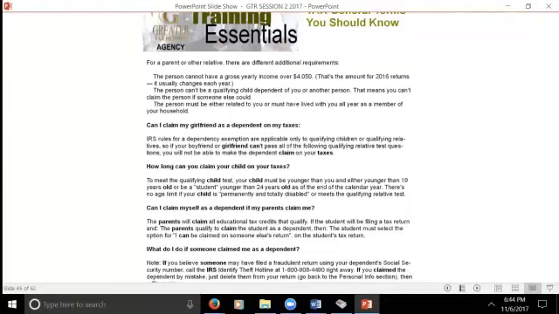One question that some folks ask is, can I claim my girlfriend or my boyfriend as a dependent on my taxes? And the IRS rules for dependency exemptions are applicable only to qualifying children and qualifying relatives. So if your boyfriend or girlfriend can't pass all of the following qualifying relative test questions, you will not be able to use your boyfriend or girlfriend on your tax returns, unless you're, of course, married, you get married.